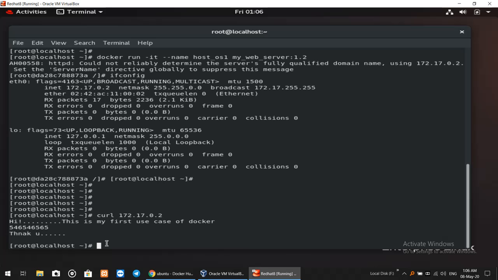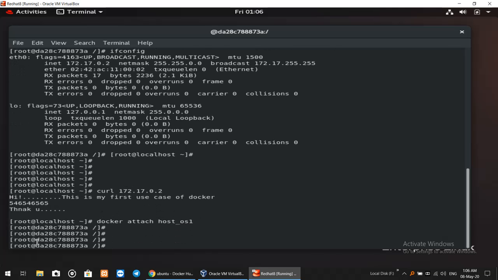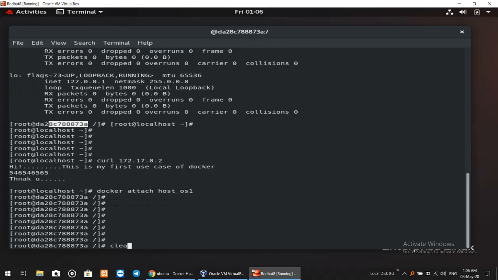So for getting again into the container, you have to use the command docker attach, and the name of the container was, I think, host os1, if I'm right. Yeah, and I'm again in the same container. You can see the IDs are the same. So left control P and Q to exit from the same terminal to your base system, right?